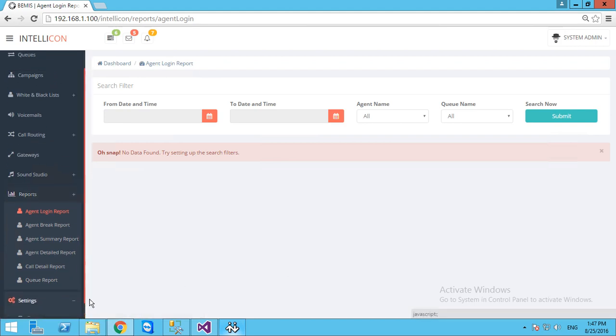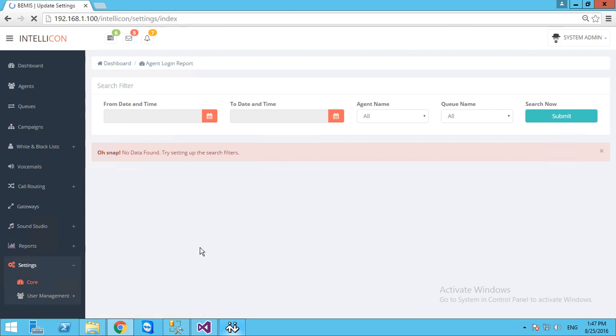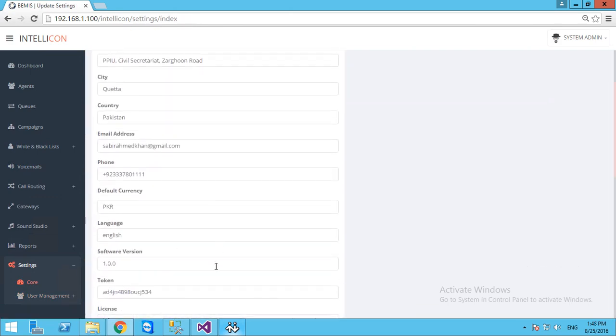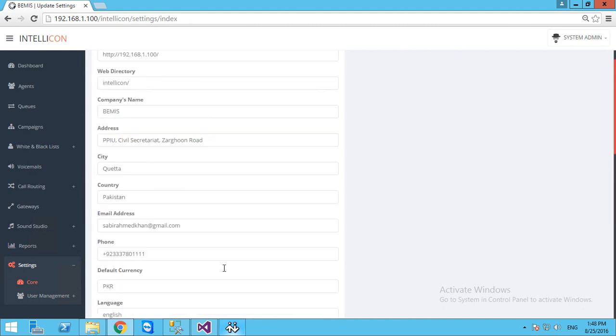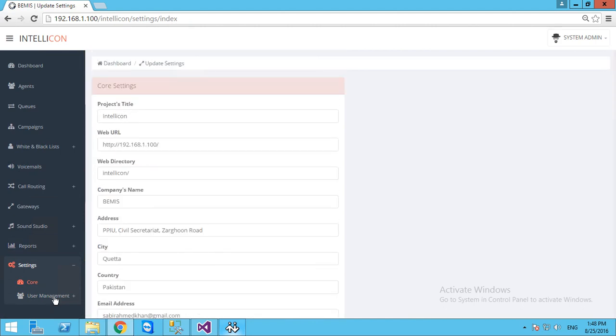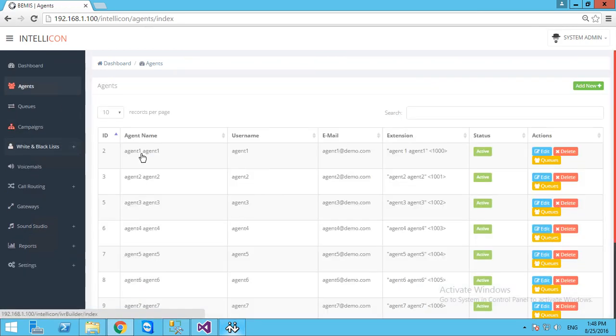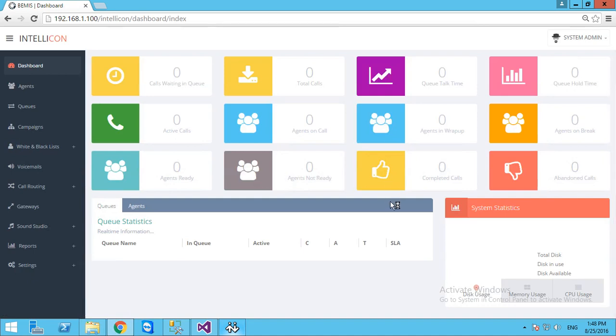There are different settings. In core setting there are different configurations of the IVR which have been set properly, and you can also update them if they have been changed. User management can also change the different users. You can add the users or create a group of different call center agents or different users. So this is the IVR admin panel of the call center agent.